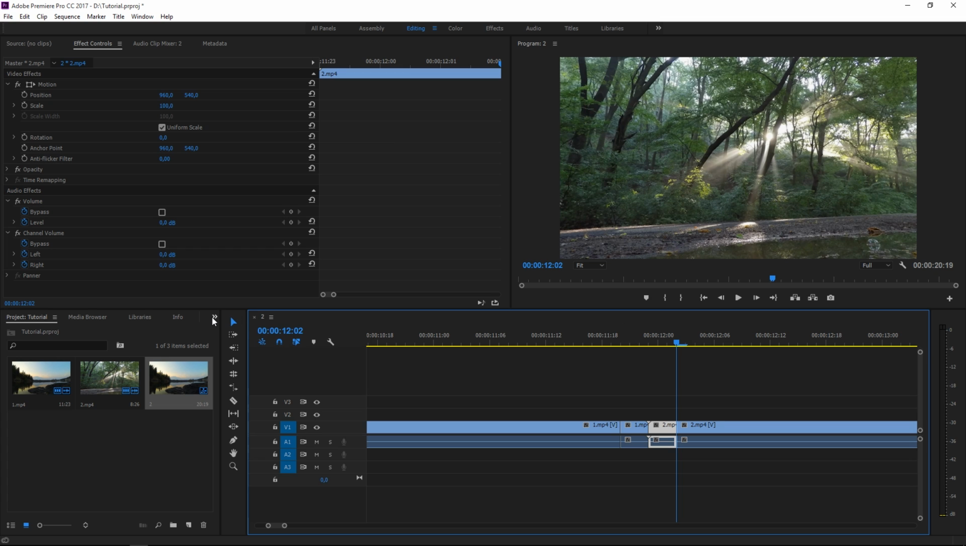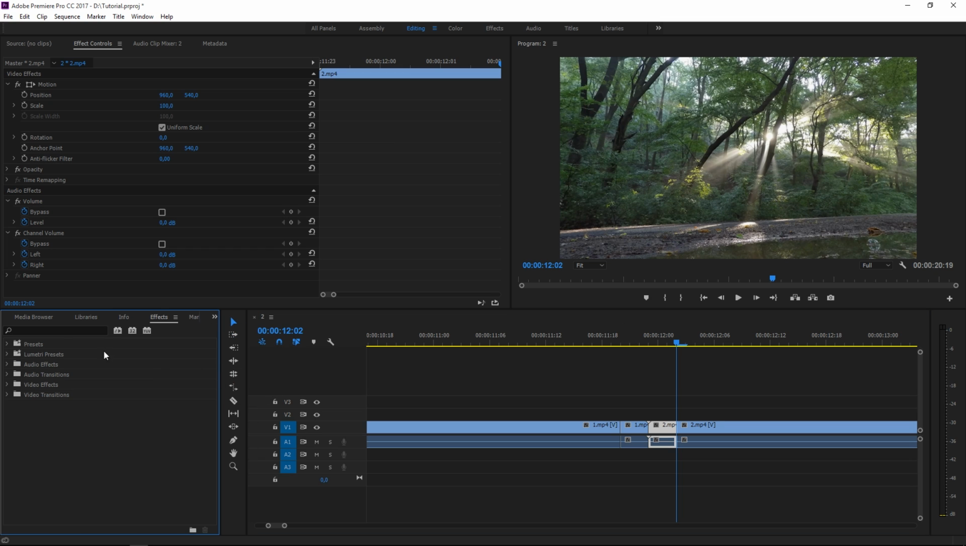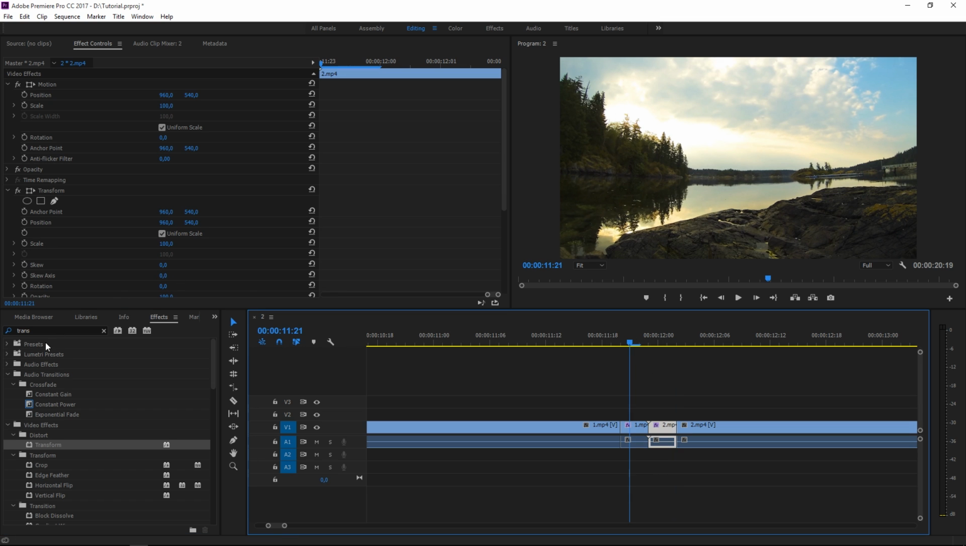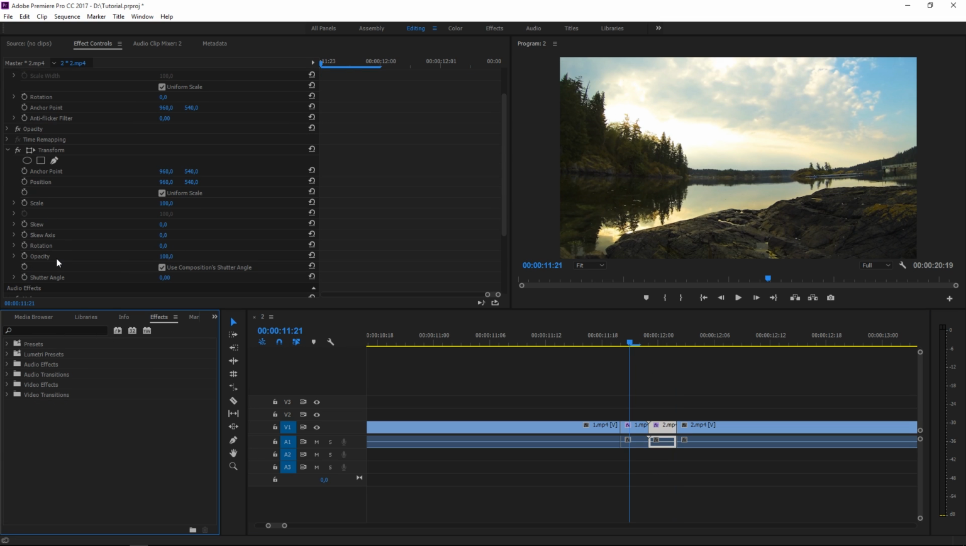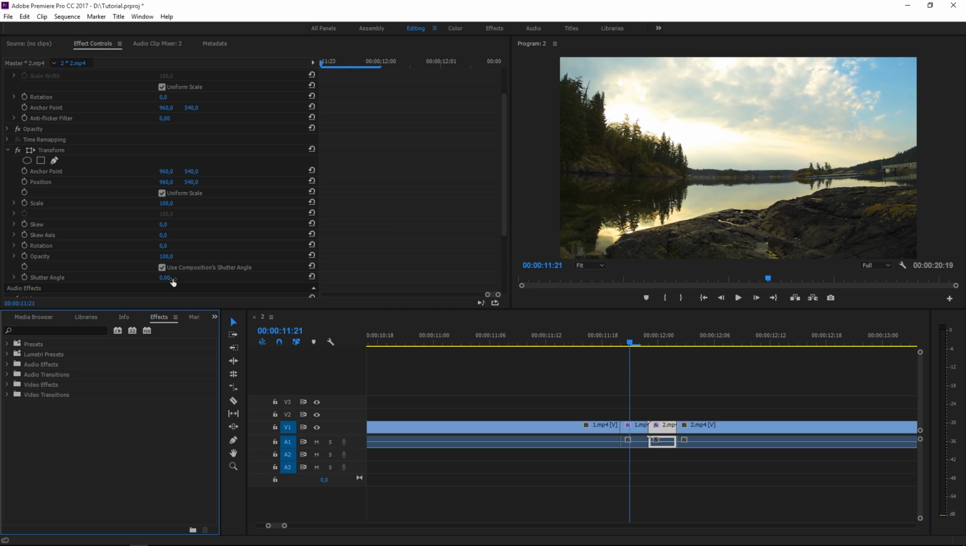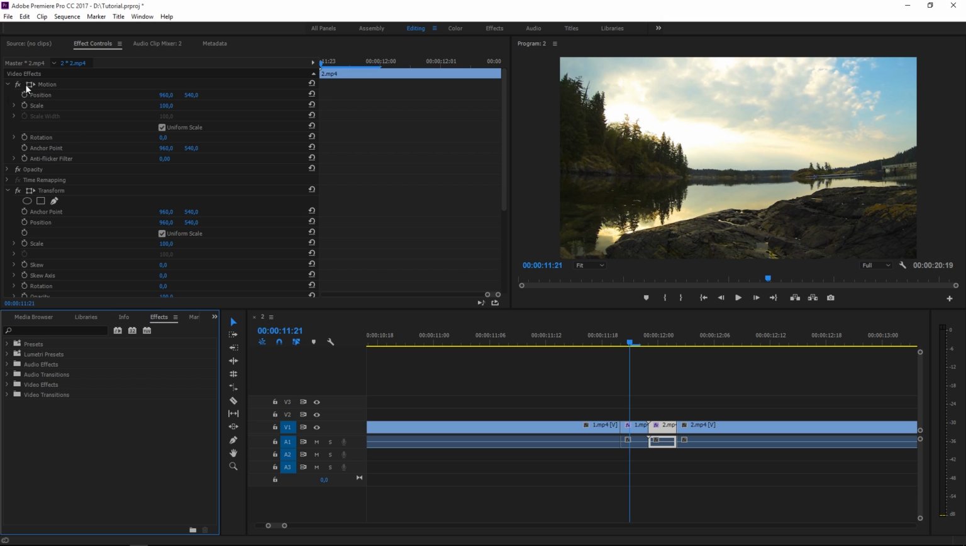So we need to go to the effects panel and search for an effect which is called transform. And we need to apply this to both of these clips. We're going to be using transform to animate the rotation and the scale because we need this shutter angle to create motion blur. That's why we're not using these properties right here.